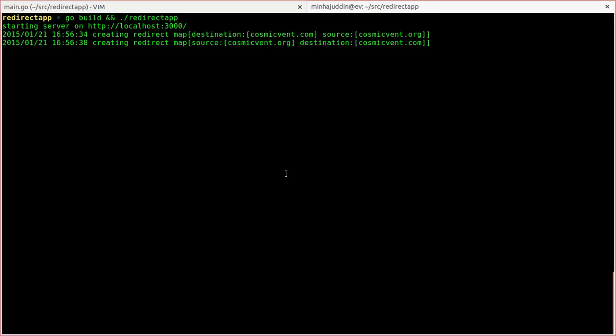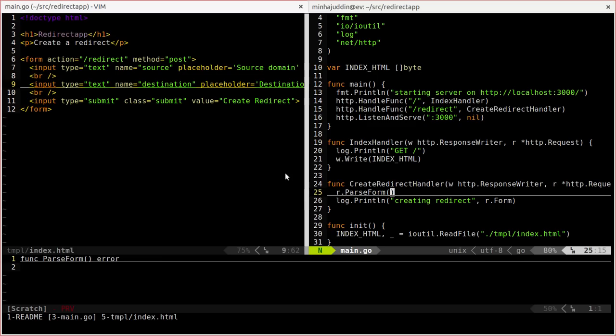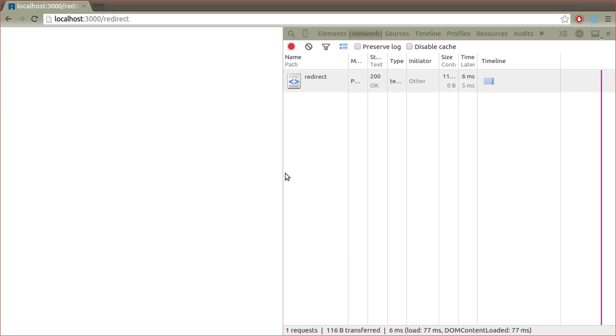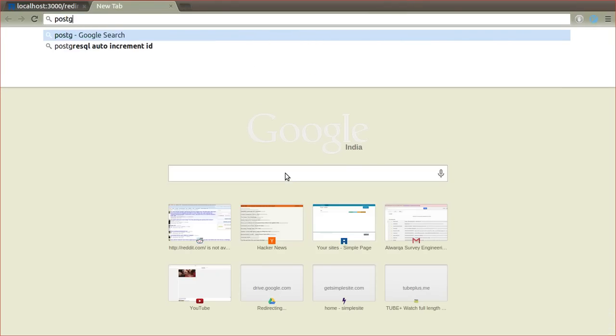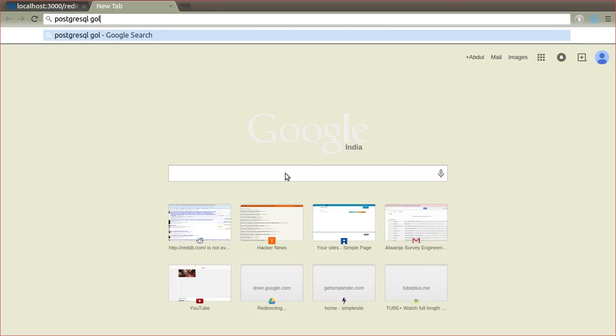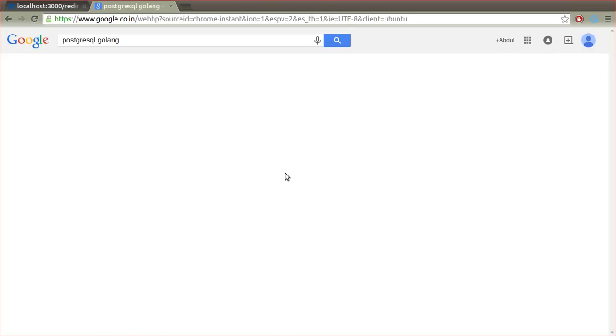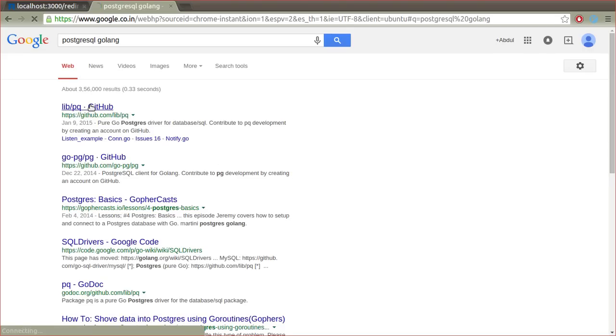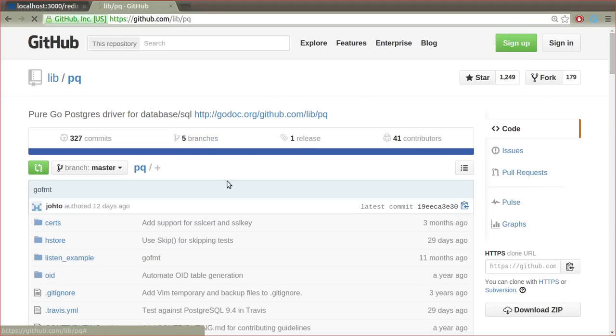And now we have the source, which is an array of strings, and the destination. So all is good. Now we need to actually store this information in a database. So for that, we will use the PostgreSQL golang package, which is libpq. Yeah, this is a good package.